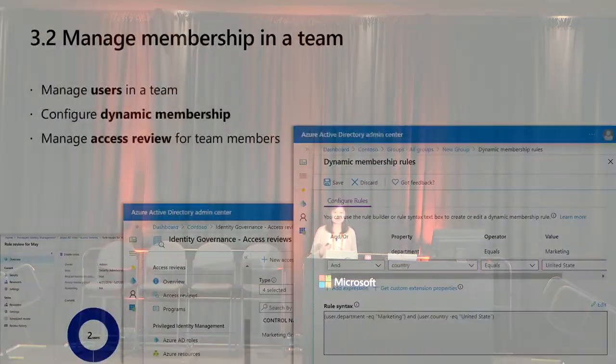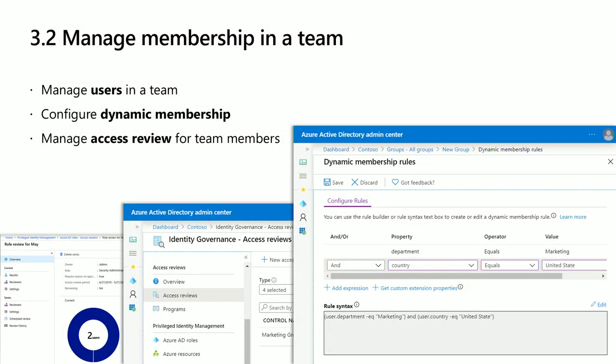So after the team got created, let's talk about managing membership in the team. As a company, you want to ensure active users can access the team. Thus, adding new users or removing users who left the company are the basics. You can do it by Admin Center or by PowerShell.